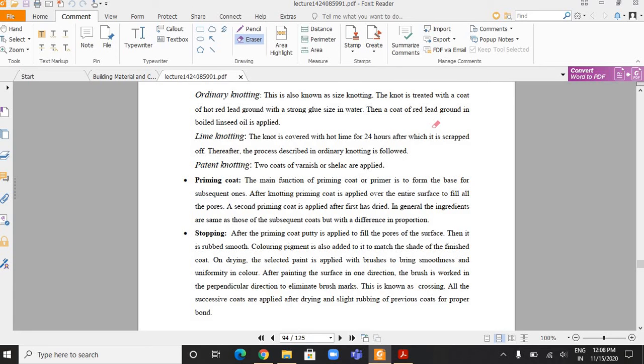Then the next step is stopping. After priming coat, putty is applied to fill the pores of the surface, and then it is rubbed smooth. Coloring pigment is also added to it to match the shade of the finished coat. On drying, the selected paint is applied with brushes to bring smoothness and uniformity in color.